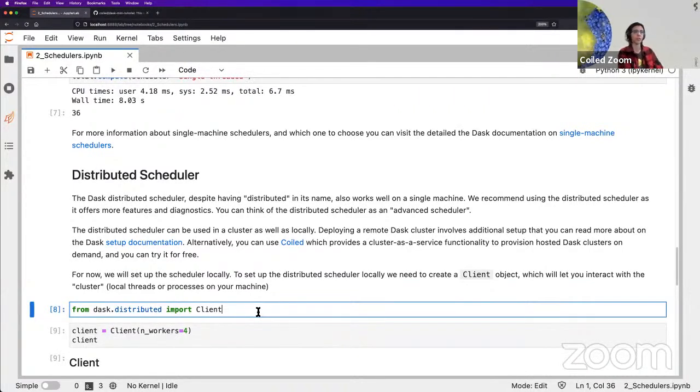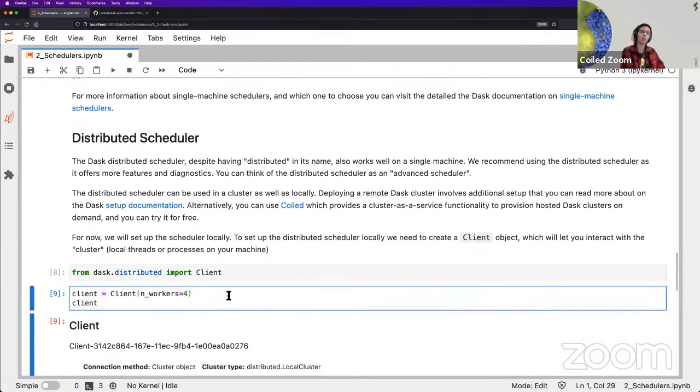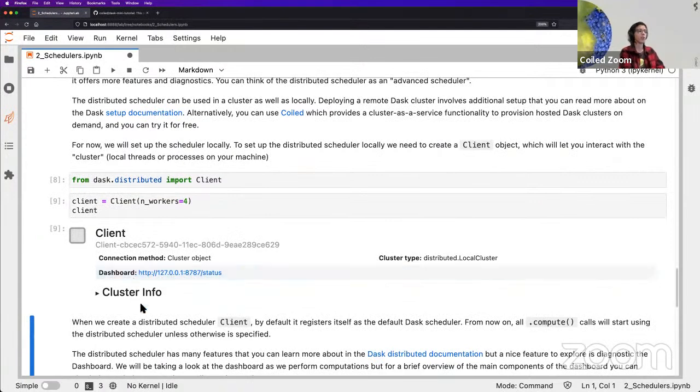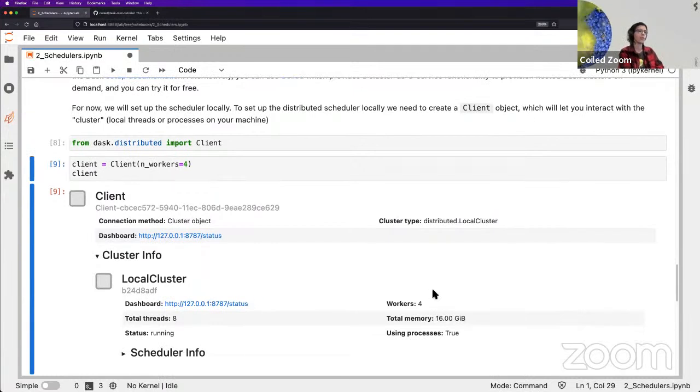For this, we'll need to first create a client. So from dask.distributed, we'll import Client. I am going to choose, in this case, 4 workers. And we see something interesting happening as I do 4 workers. We get a client. You can inspect how your cluster, or local cluster in this case, looks. You see here that we have a local cluster. If I click on cluster info, you'll see I have 4 workers.